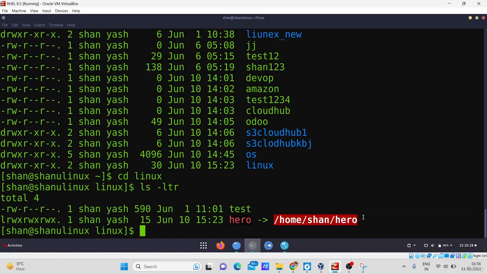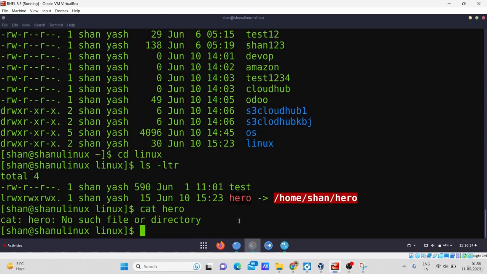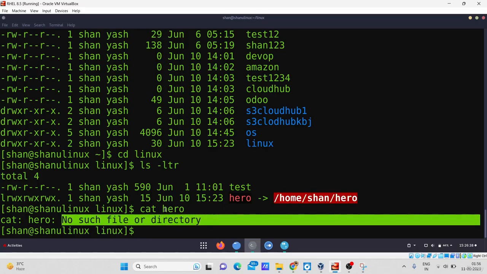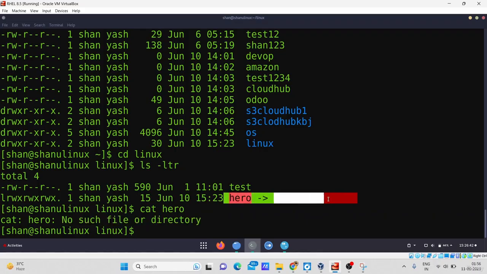If you want to see, you can type the command cat, and you can see whether it is removed or not. After typing the command, it shows that there is no such file or directory in this directory. The link is still there, but the content of the file is gone because I had deleted it from my home directory.